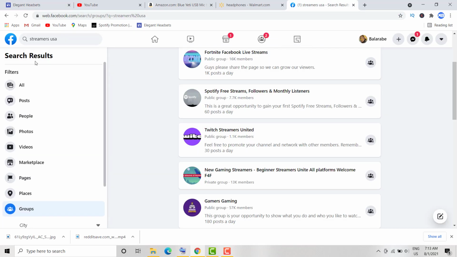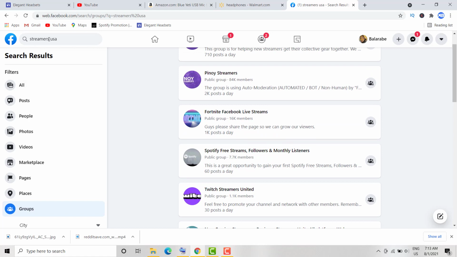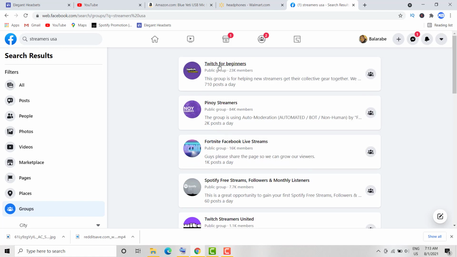So when you come to Facebook, you type streamers, because streamers are one of the people who want to buy a microphone for their gaming videos. And you can see I included USA here. You don't need to include USA. You can actually just type streamer, because Amazon is literally available in a lot of countries now. I typed USA because I just wanted to narrow the results down to USA. And you can see these groups are super active. This one has over 23,000 members and it gets about 710 posts per day.